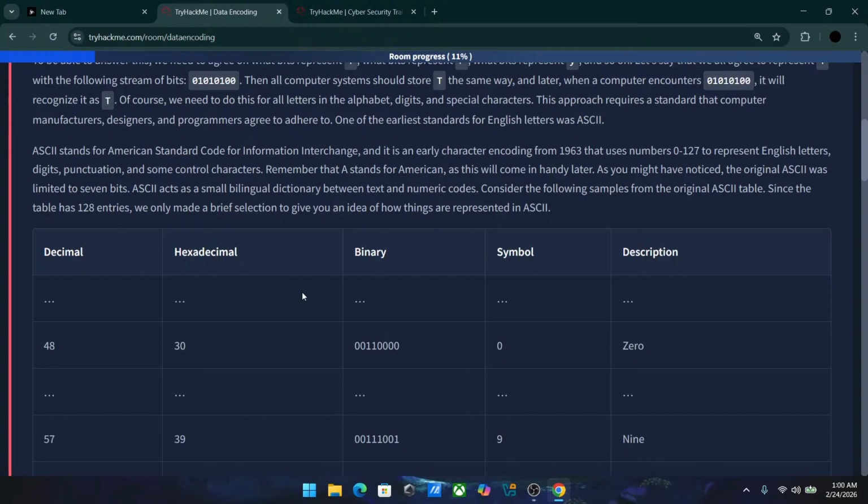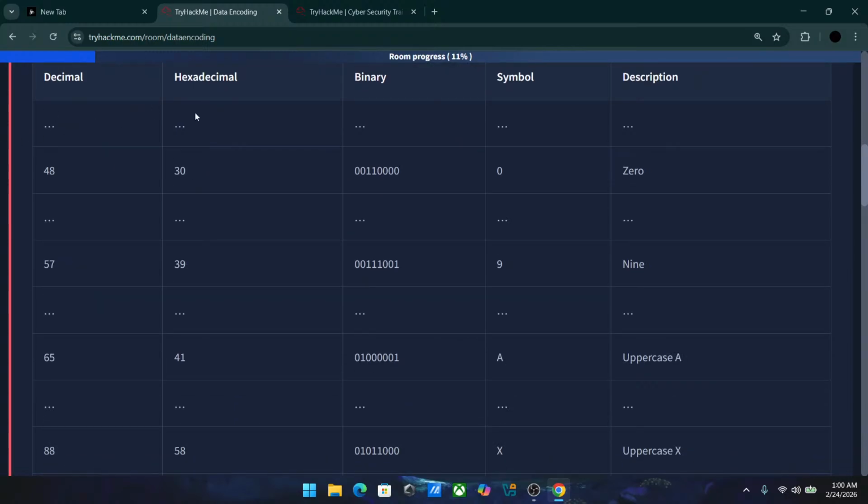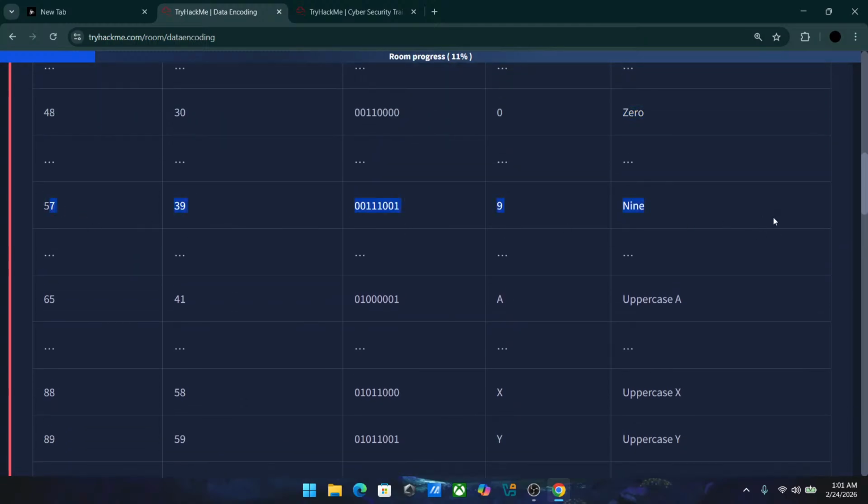ASCII acts as a small dictionary between text and numeric code. Consider the following samples from the original ASCII table. Since the table has 128 entries, we only made a brief section to give you an idea of how things are represented in ASCII. Decimal, hexadecimal, binary, symbol, and description. Decimal is 48, hexadecimal is 30, binary is this number, symbol is 0, and description is 0. Same goes for the rest.